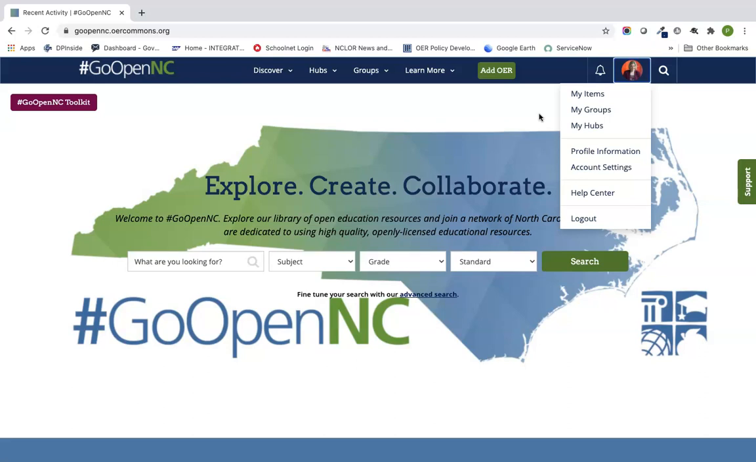Curating resources on GoOpenNC is a great way to share new resources with your staff, as well as to highlight resources to look at within a PLC conversation as we look at the lens of quality and equity.